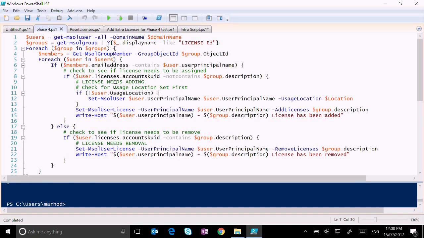So what this should do is, in theory, it's going to say, if I need to have that user license, it'll add it, and if it doesn't, it'll remove it. So what we might do before we do, no, we'll just run that as is.